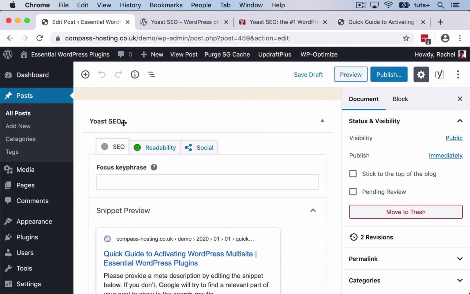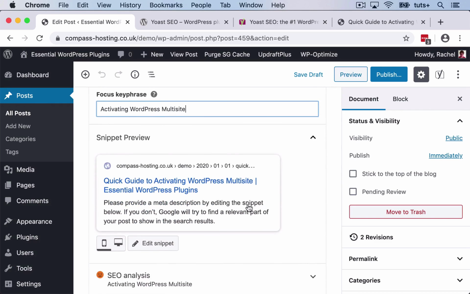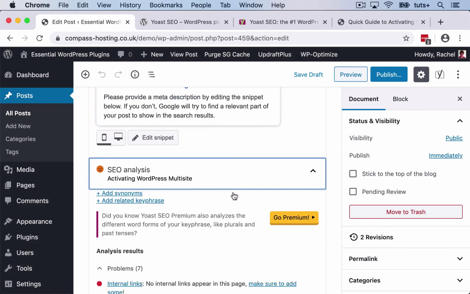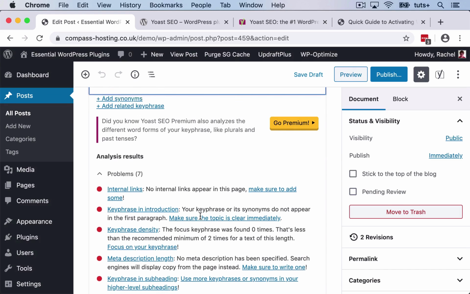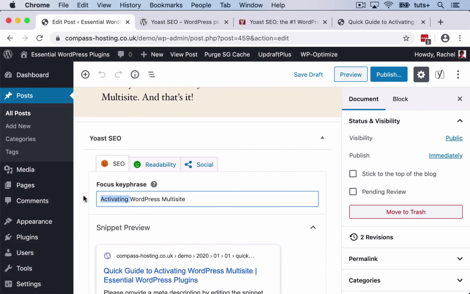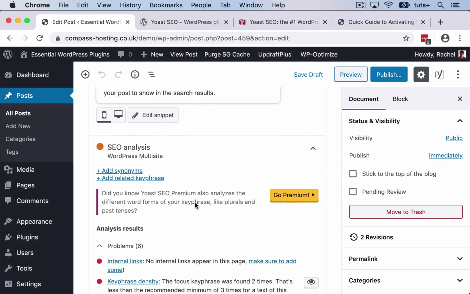So if I scroll down here, I have the Yoast SEO meta box. So I'm going to add in a focus key phrase. So I'll add activating WordPress multi-site, and it's giving me an orange. I want a green. So let's have a look at why it's giving me that analysis. So I've got no internal links. I've got no key phrase in my first paragraph. I've got not enough density of that. Let's change it to WordPress multi-site. Still orange.